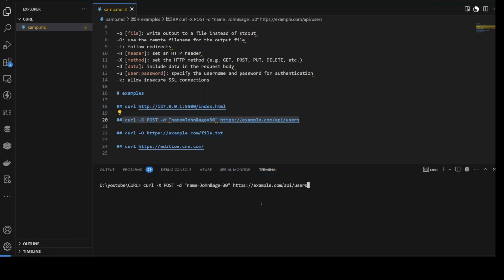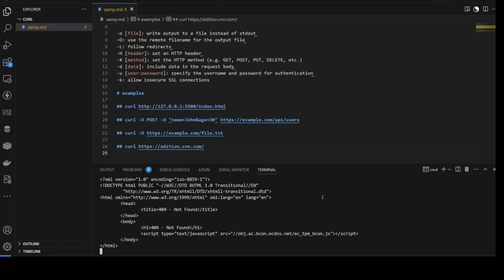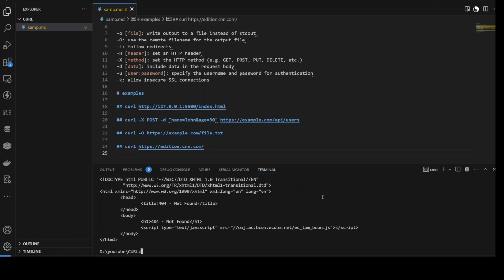In this example, I'm using the parameter -X to send a POST request. -X can set any type of request: GET, POST, PUT, DELETE. In this case I choose POST. And I'm also using another parameter, which is -d, to send the name and age of John, in this case, to this website, example.com. The result indicates not found. It's not a real website, so I didn't expect to find anything, but I got a result. I can see it on my console.